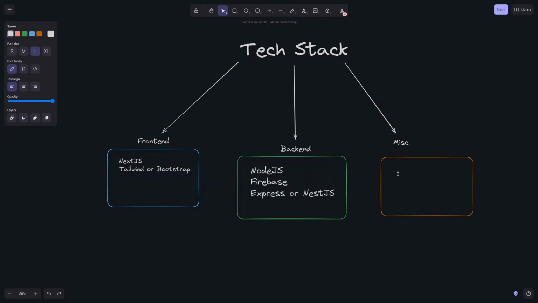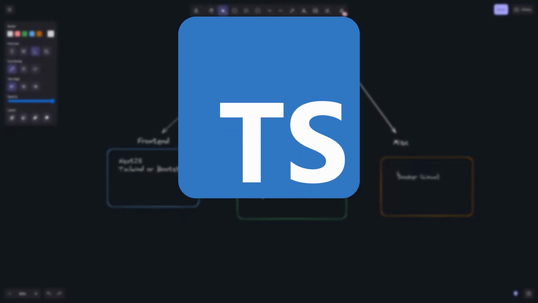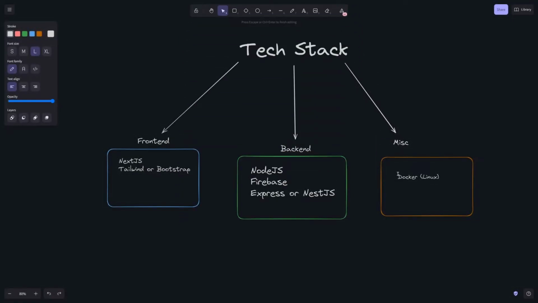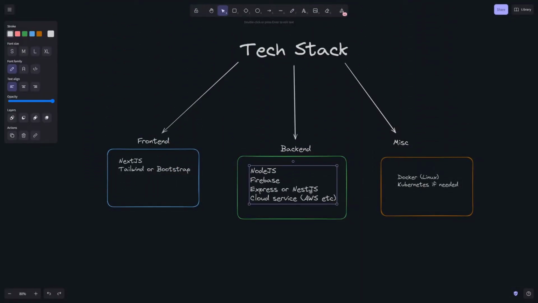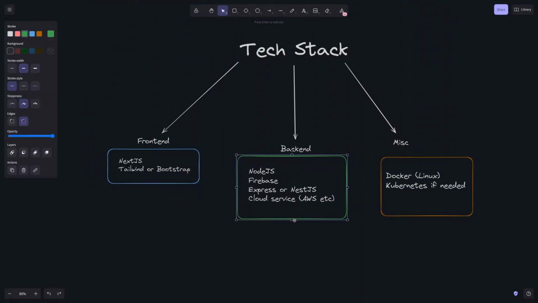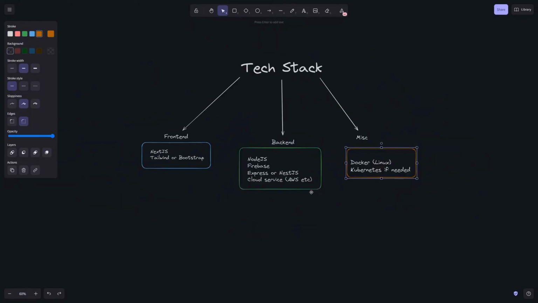Now, I also want to note that for both the front and back end, I will be using TypeScript rather than the usual vanilla JavaScript. The last part of the stack that I have classified as miscellaneous is the use of Docker that would be running the containers. I also know I might need Kubernetes down the line if needed, since I'm using Docker, but that I'm not for sure yet on.